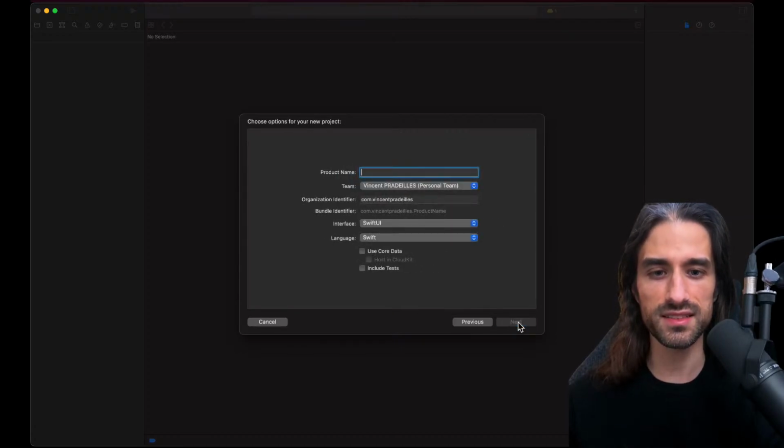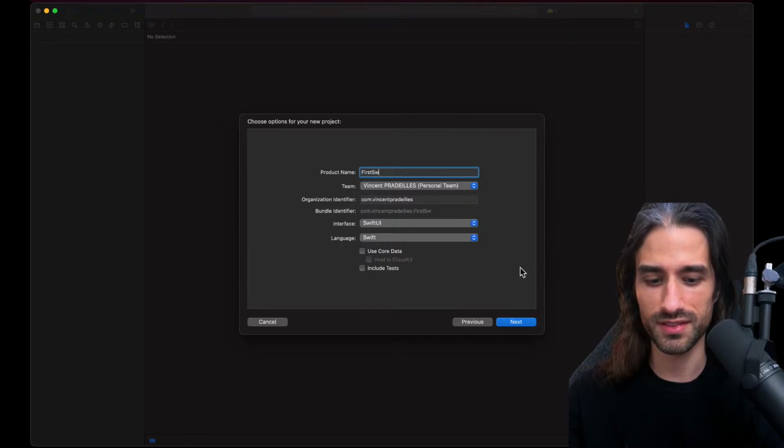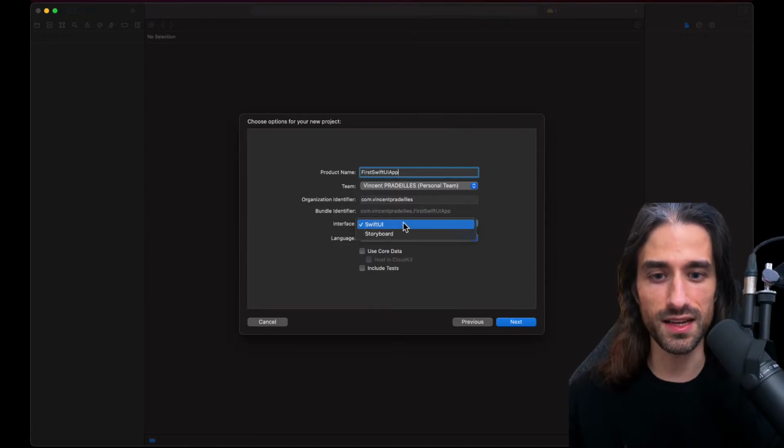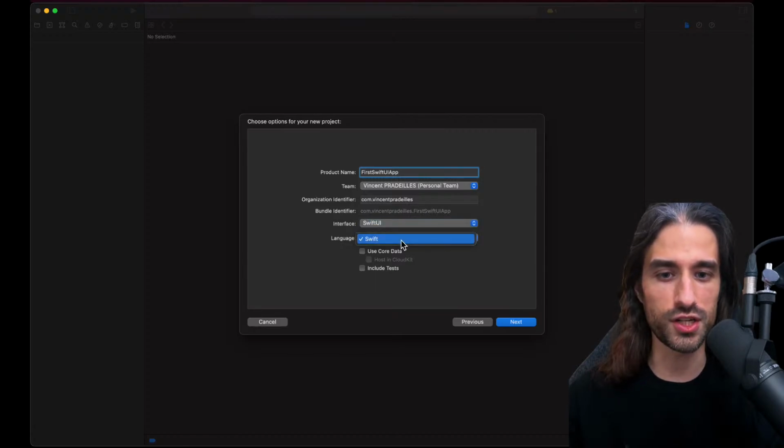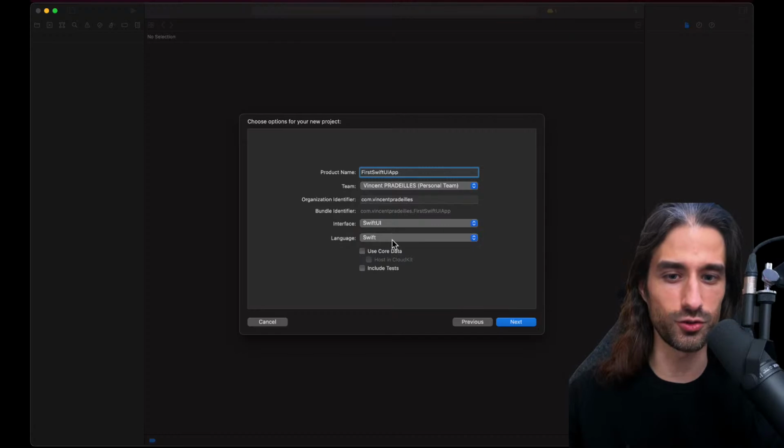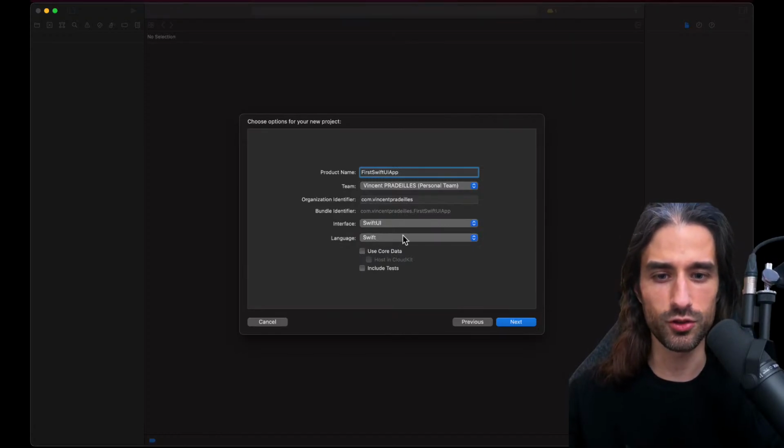Then we click on next. We need to give a name to our project. So I'm going to call it first SwiftUI app, like that. So you want to make sure that for the interface language, or the language for the UI of your app, you do select SwiftUI. For the language, it's a drop-down, but you don't have a choice. It's only Swift that you can choose when you have selected SwiftUI.